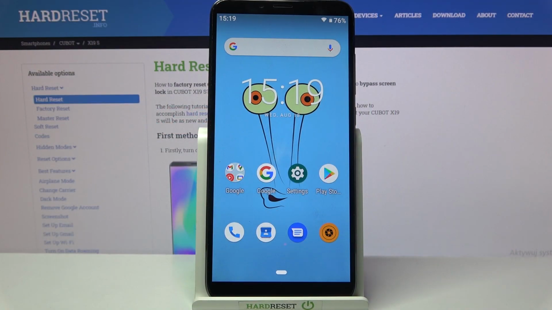Hi! In front of me is Cubot X19 and today I would like to show you how you can turn on or off app notifications on this smartphone.